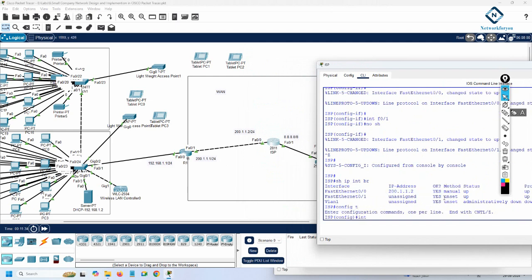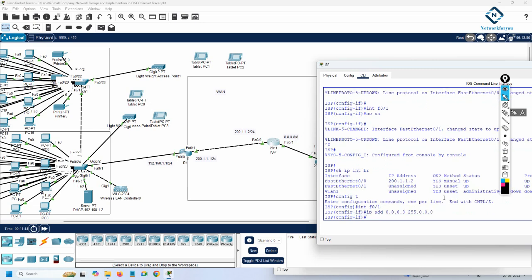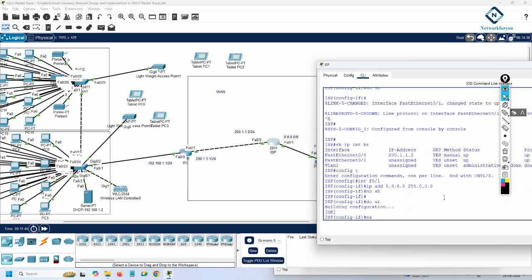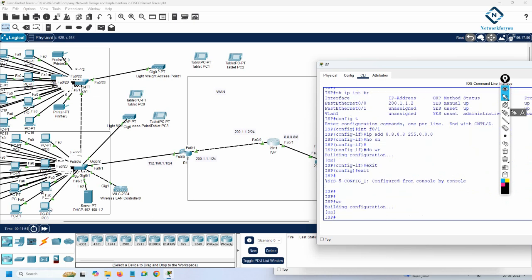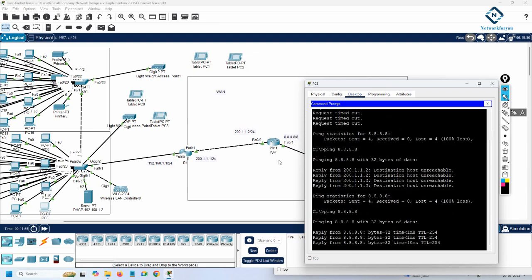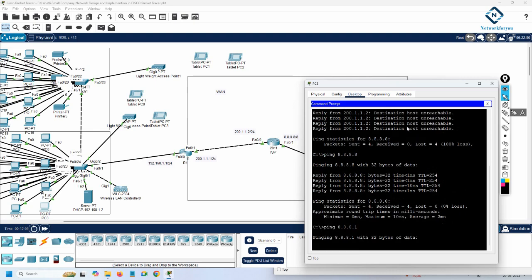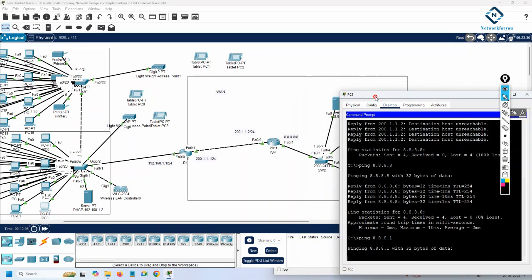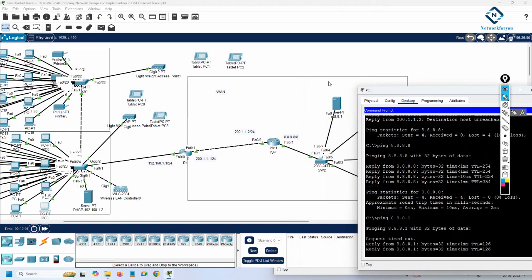So I need to go to the interface FastEthernet 0/1. I need to configure ip address 8.8.8.8, give space, write 255.0.0.0, and we need to write no shut here. I will save the configuration. Okay, I saved the configuration, and now we can check. Before this guy was unable to ping, now he is pinging. So now we can access this IP, and now you can ping this one also. We have what IP here, 8.8.8.1 we have, right? This one. So you can see you are able to access this server.